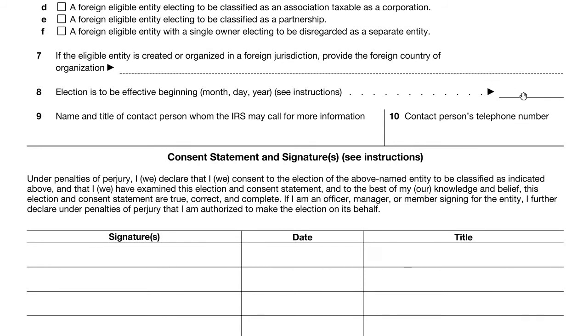The reason this is so important is because if you don't get the election effective on the date of formation, then you could have a gap where you have an entity filing, let's say, a short year partnership return, and then a corporate return. So let's use the same example, an LLC partnership, Jan 1, 2020, the entity is set up, but you don't get this form prepared until November, right? So it's beyond the 75-day mark, and you can't get the late election relief procedures approved.